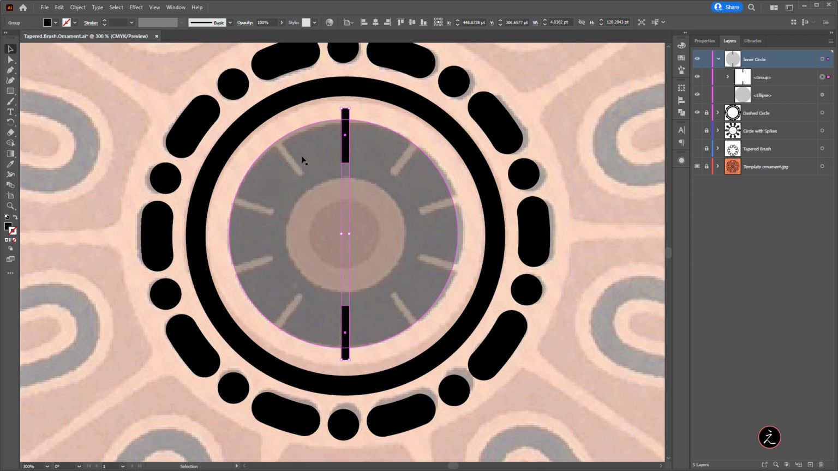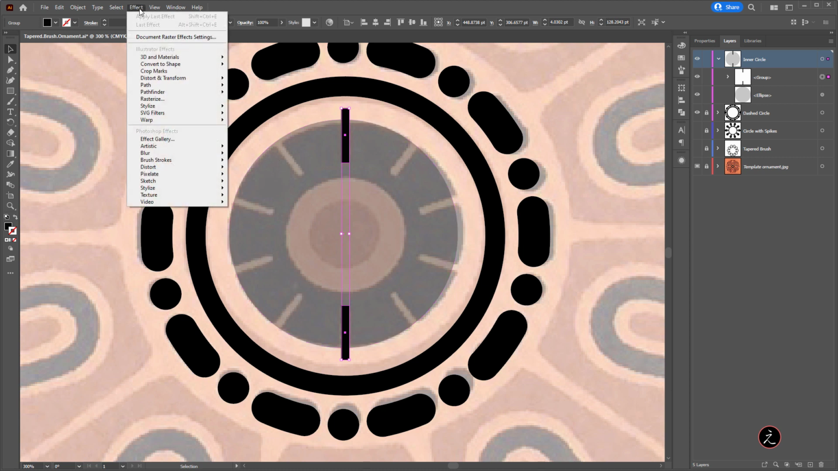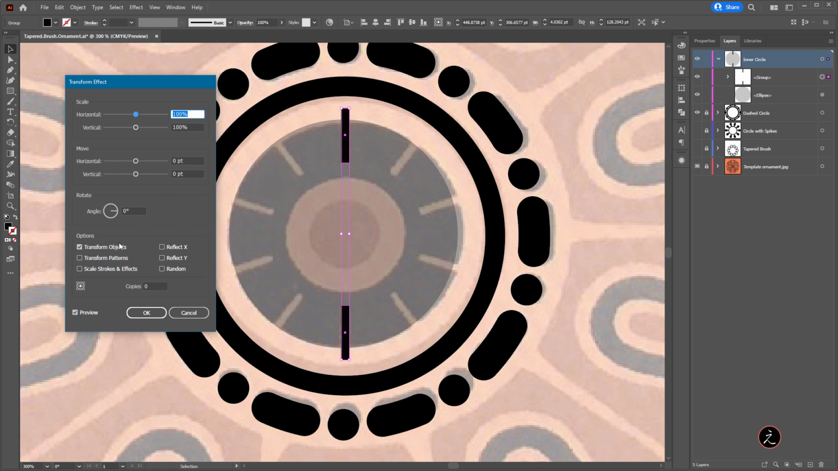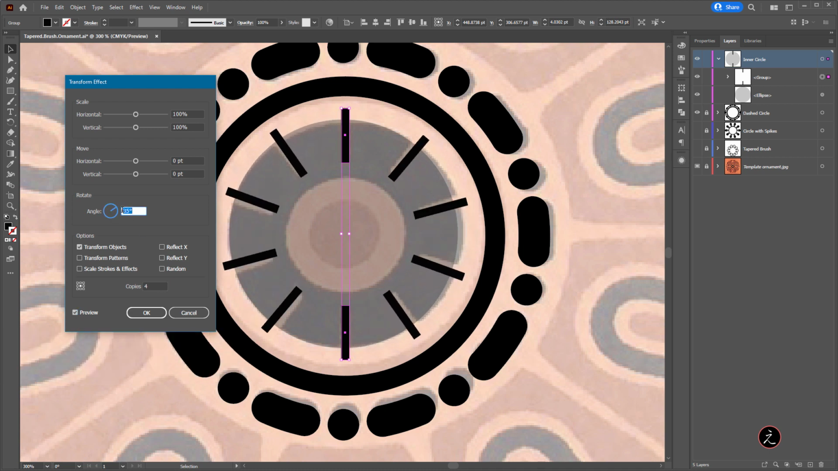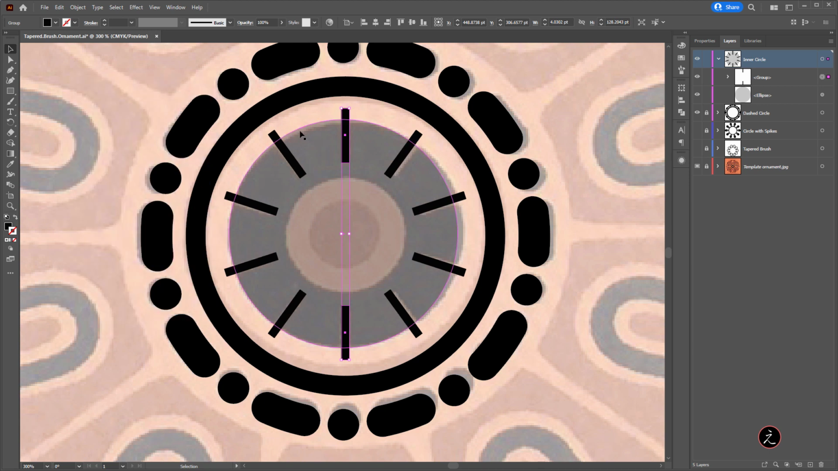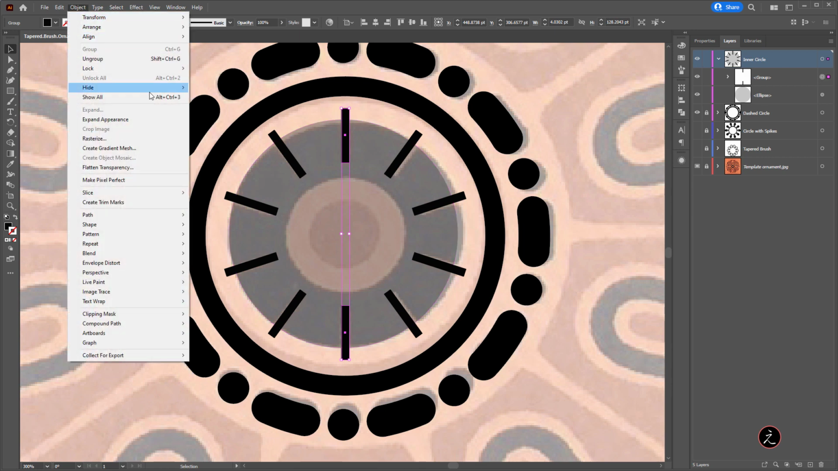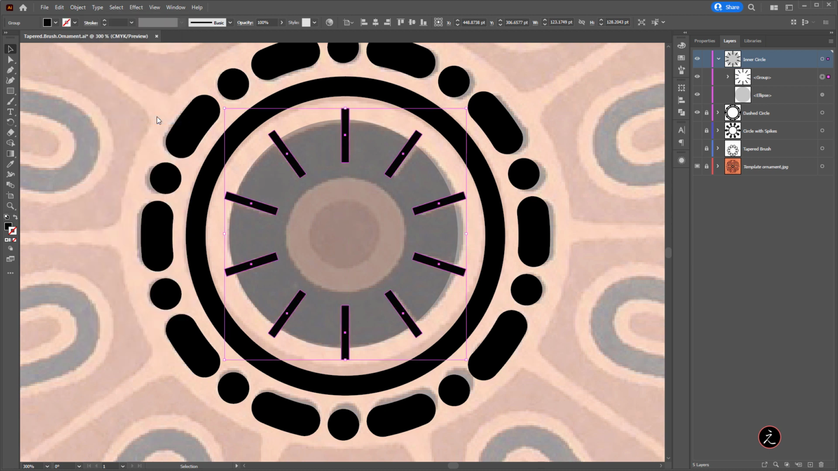Again, we're going to use the transform effect, which means I will go back to the effect menu and inside distort and transform, I will use the transform effect. All right. So again, we're going to use 4 copies and for the rotation angle, again, I'm going to use something like 36 degrees. I will click OK and now this is a live effect, but since I like what I see, I will go back to the object menu and expand its appearance.